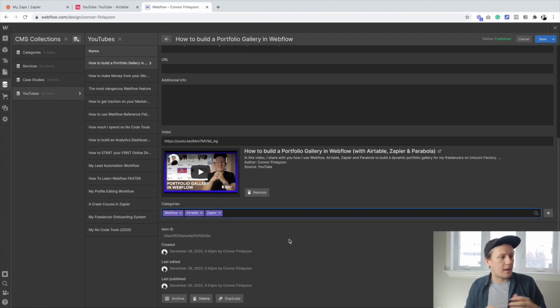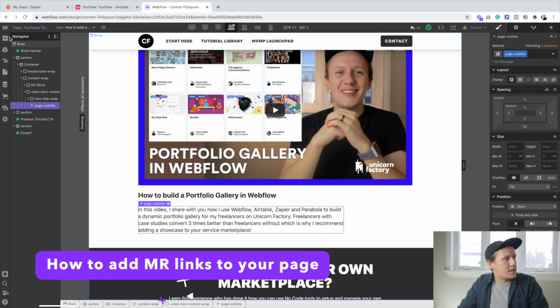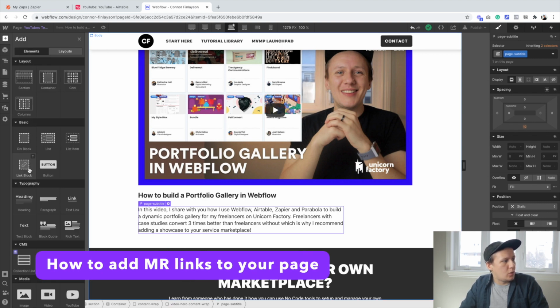So when you can link multiple items from another collection to another table or a different item, what we call that is a multi-reference link. So what you can do now is you can now add those tags to your page.